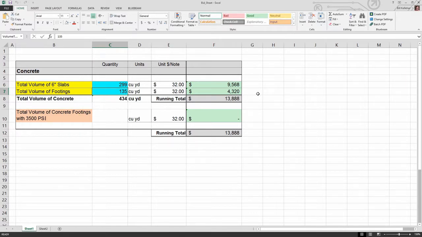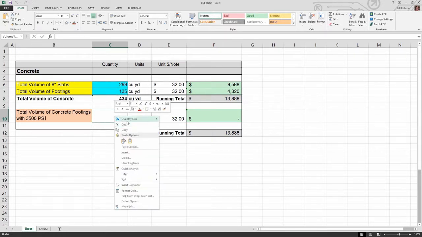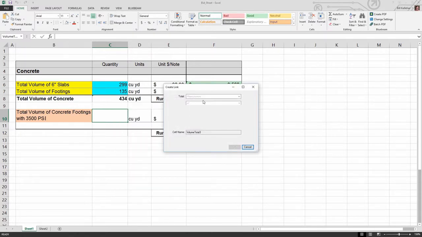Let's create another link where we dig even deeper into the custom column data in the markups list. I want to pull the total volume of concrete used for the 3,500 PSI footings. We are going to use a few filters to get here. First, create the link in cell C10. The total is going to be the volume again.